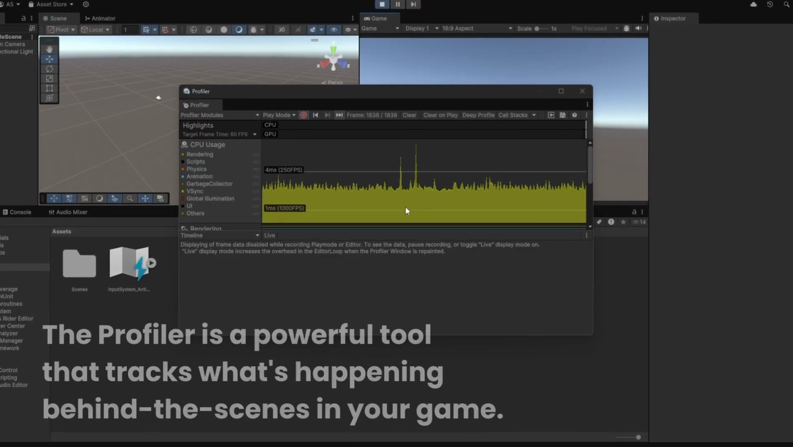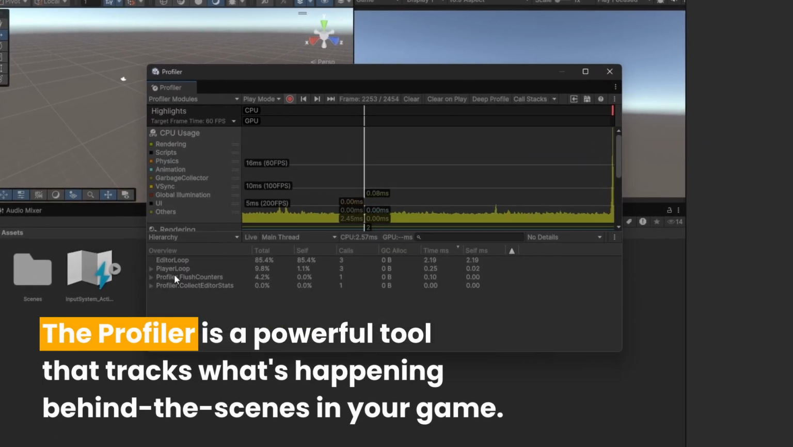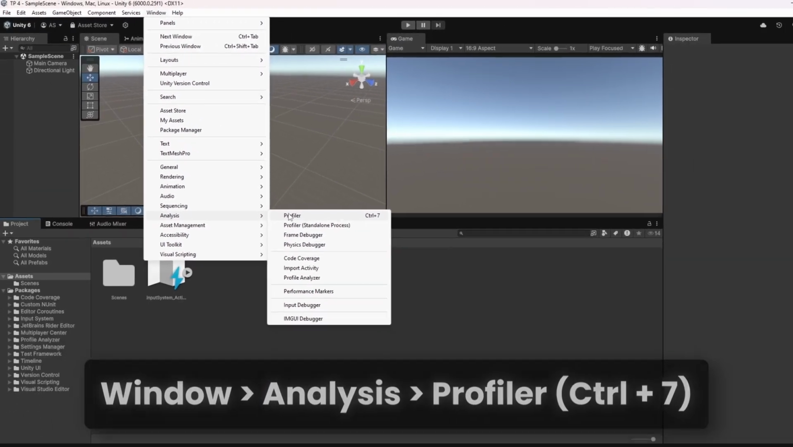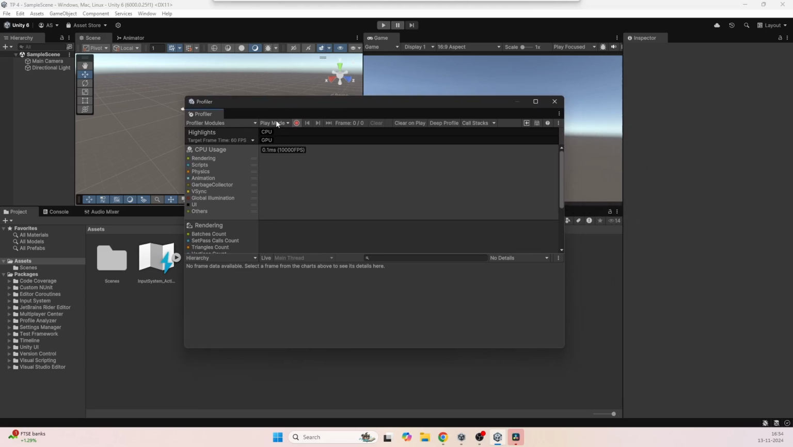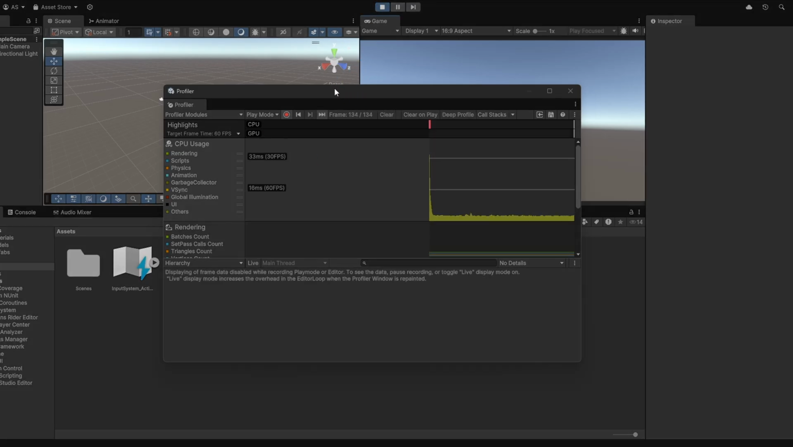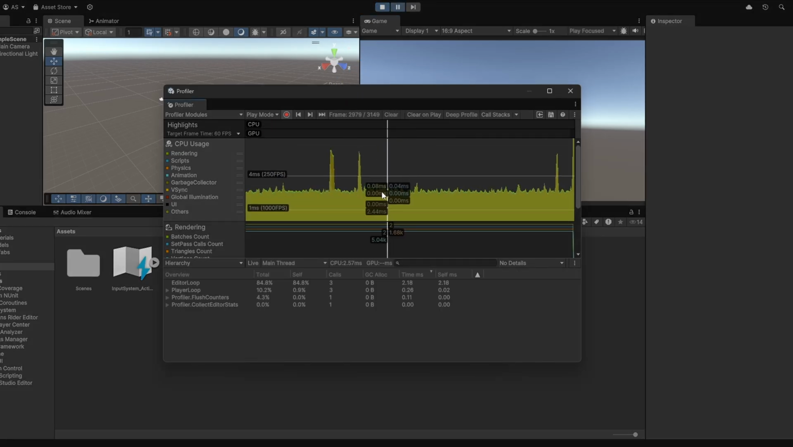The Profiler in Unity is a powerful tool that tracks what's happening behind the scenes in your game. You can open it under Window, Analysis, Profiler. It essentially acts as a tracker. With the Profiler open, make sure the record button is on and then hit play. You'll see graphs and data starting to move. Click on the graph to pause the game and analyze that frame.